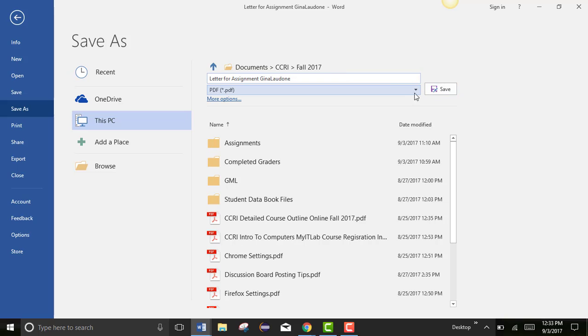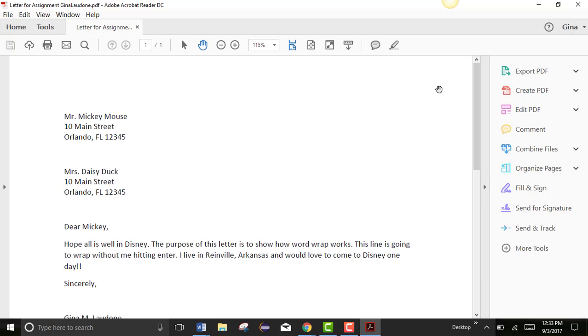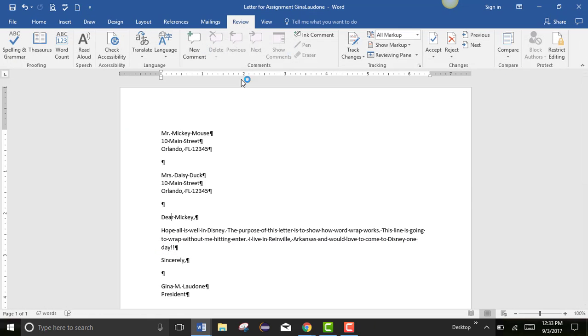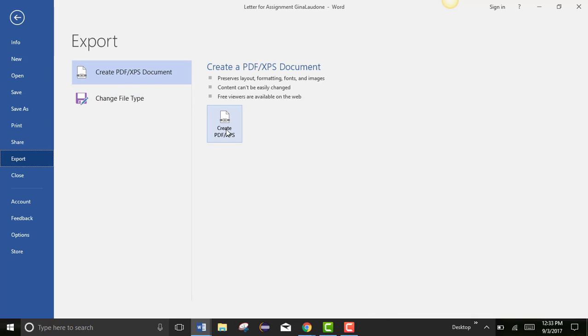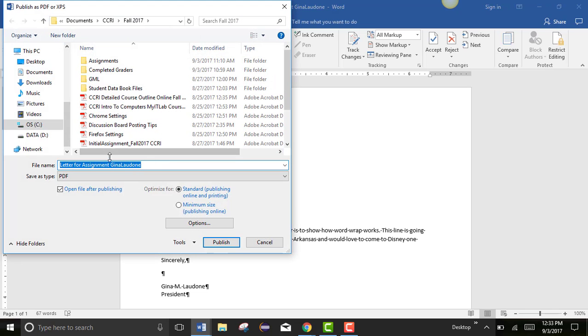So if I were to click on Save here, you'll see that it opens up Adobe Acrobat, and now it's not something I can edit, it's just a readable format of the file. Okay, so if I close out of it, I'll still have my original document in the background. The other way that you can save to a PDF file is to go to File and go to Export, and then click Create PDF/XPS, and basically it will do the same thing. It'll just put the Save As type as PDF.